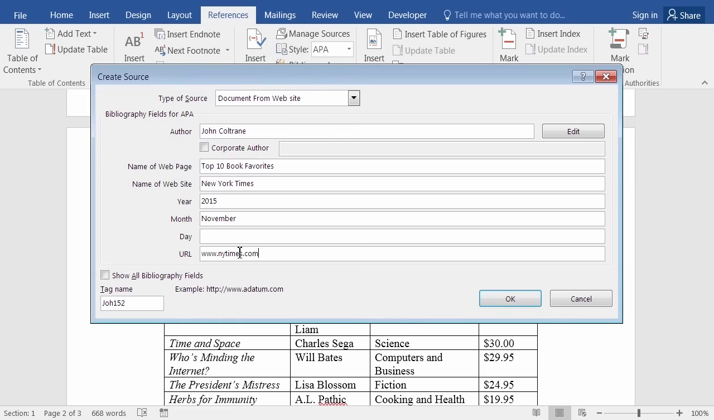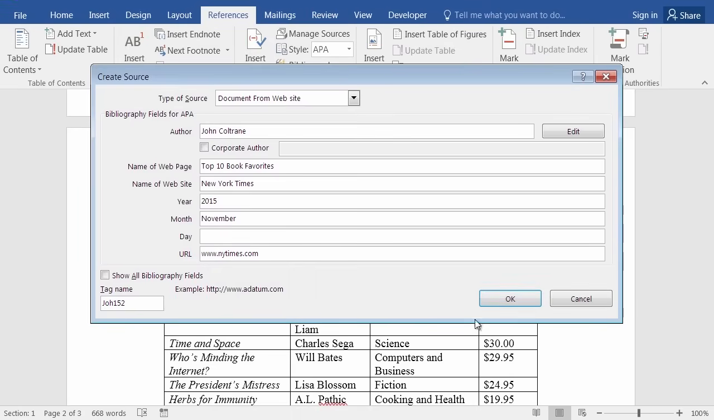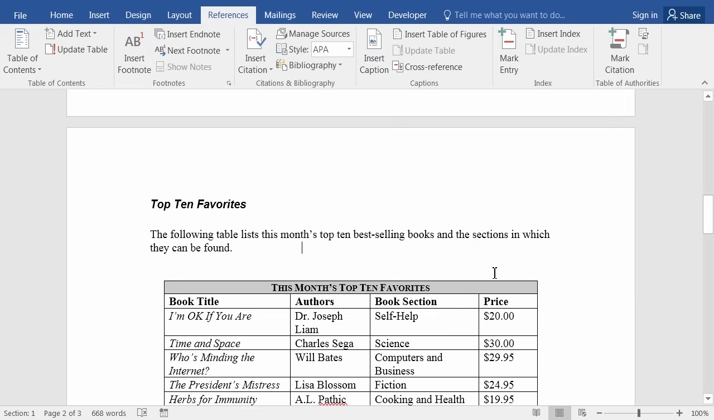So let me zoom in and magnify that, and you can copy that. John Coltrane, name of the page, top 10 favorites, just in case you're having trouble reading it on your screen. Name of the website, New York Times, in November of 2015, and the URL of that website is www.nytimes.com. So fill that in, and then down in the bottom corner, we'll click on OK. All right, that's what I'm doing right now. I'm clicking on the okie dokie button. And here comes my citation.